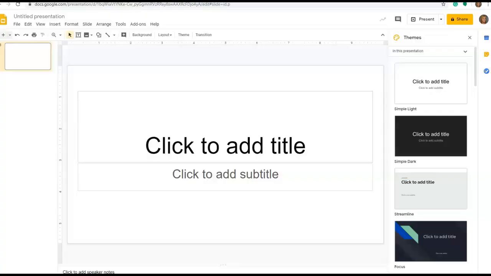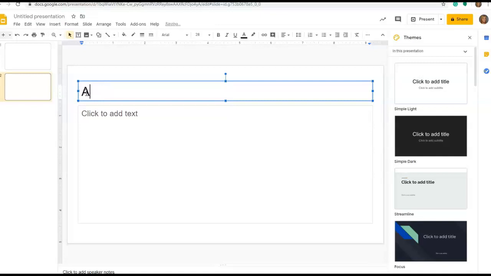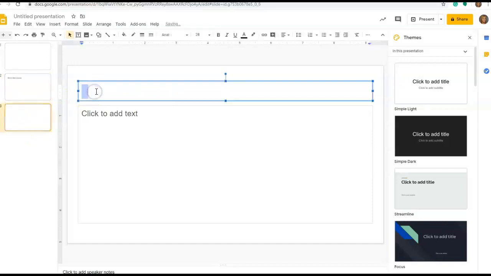So with that in mind, I'm going to go ahead and create some placeholder slides for my content. So this first slide that I'm going to create is going to be called About This Course. I'm going to create one that says Navigation.